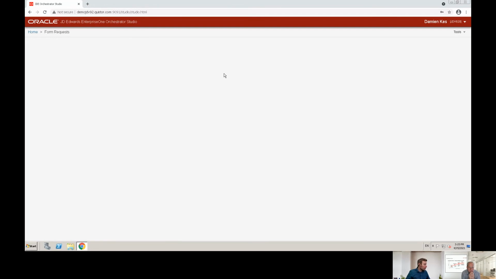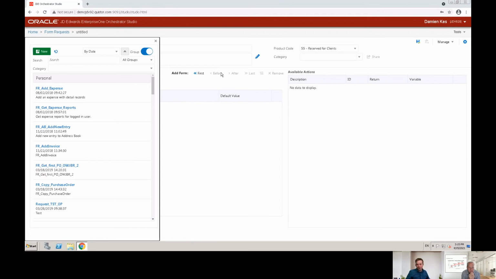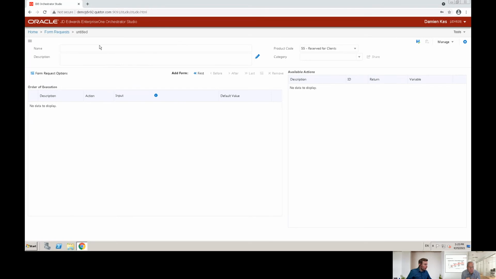So I'll just go into forms requests, and as said, I can go over 5 half days of training on Orchestrator Studio, so you're not going to see anything in depth. I'm not going to explain pretty much anything you see on the screen. I'm just going to be touching on the main parts. So I'll create a new forms request. I'll give it a unique name so I can find it later. Forms request AB.